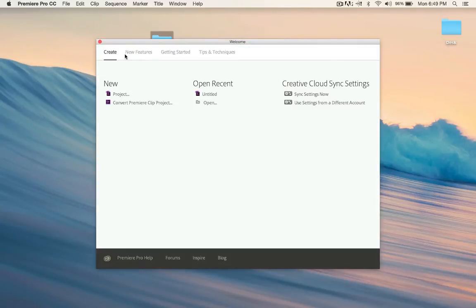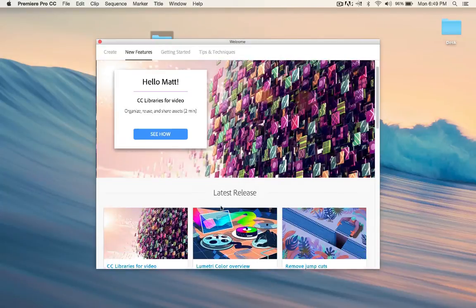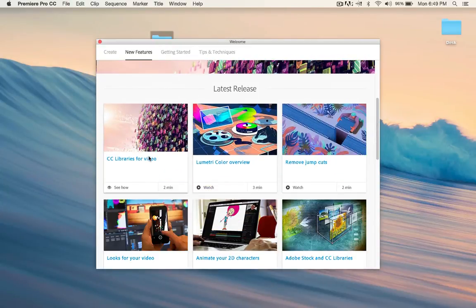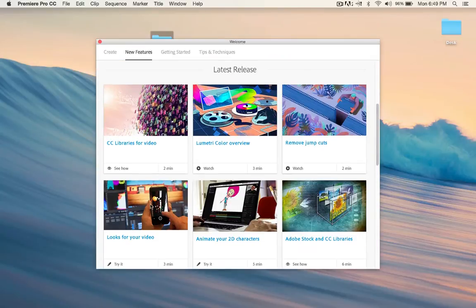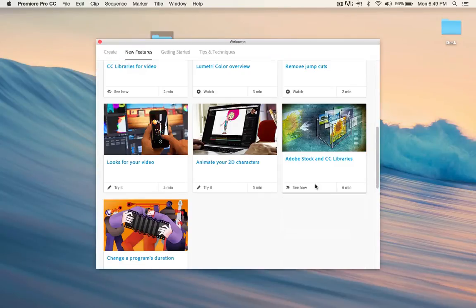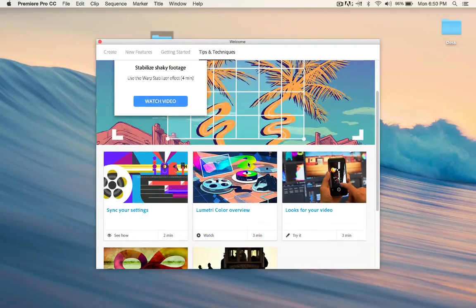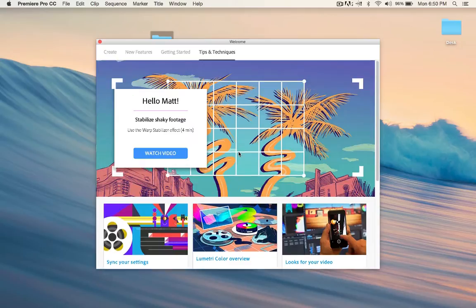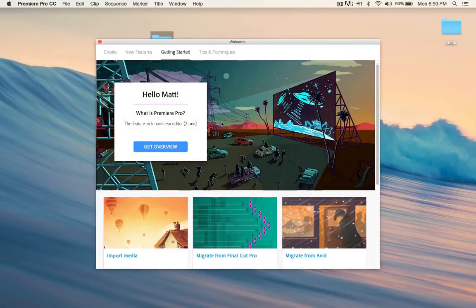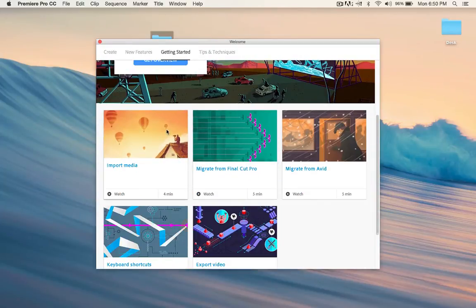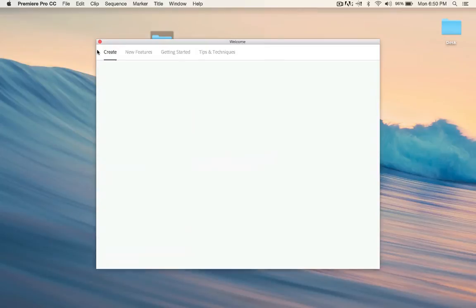And the first window that we get is a typical Adobe window, but you can see we have a Create button. We have the new features, which will give you really great library tutorials. So if you get lost at any time, please take the extra time to go through these and watch them. Tips and techniques as well. If you ever have any trouble with anything in class, this would be one of the first resources I would go to get you started. But we're going to start on the Create tab.